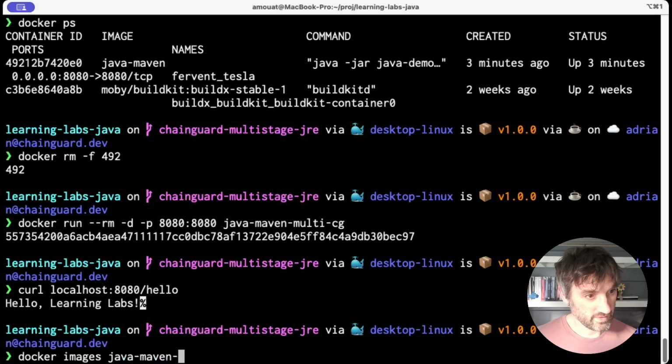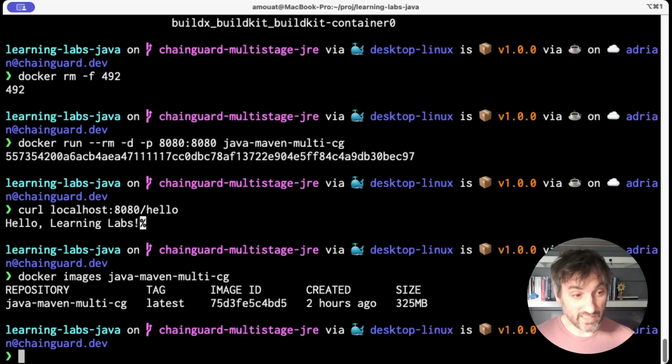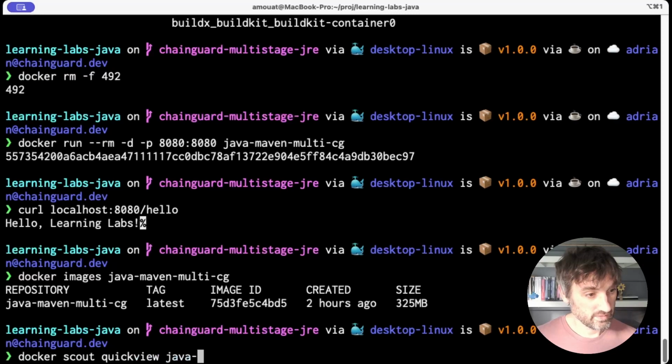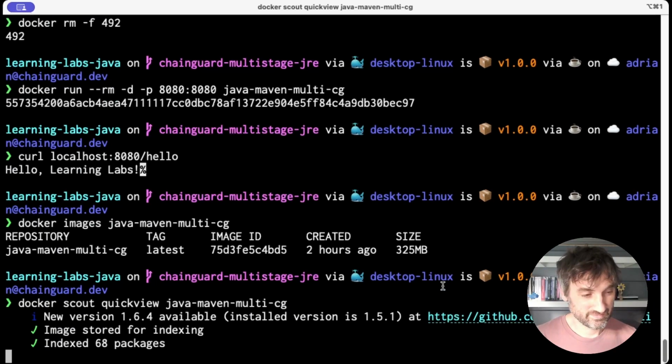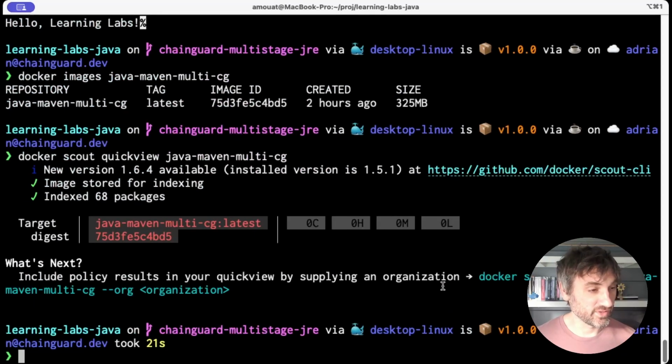java-maven-multi-cg. We can see we've got the size down a little bit further. I think it was about 360 megabytes, and now we've got it down to 325 megabytes. So we've removed 35 megabytes of build tool in there. And also if we check the CVEs, again, hopefully that will still be zero. Yeah, so zero CVEs, but we've reduced the size and number of packages in the image. So that's quite a big win.